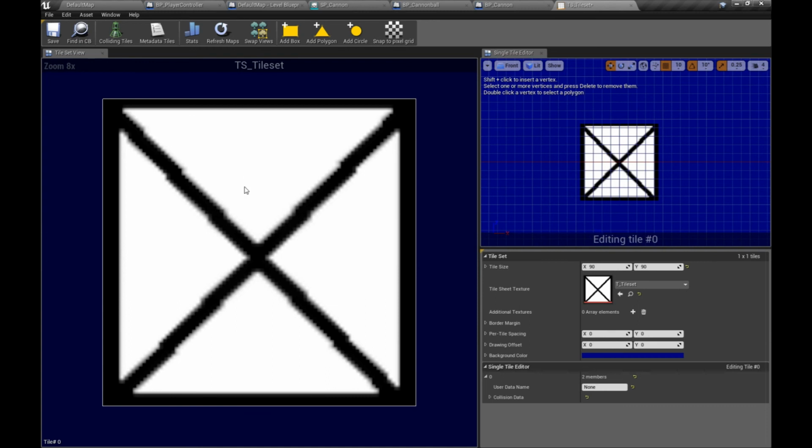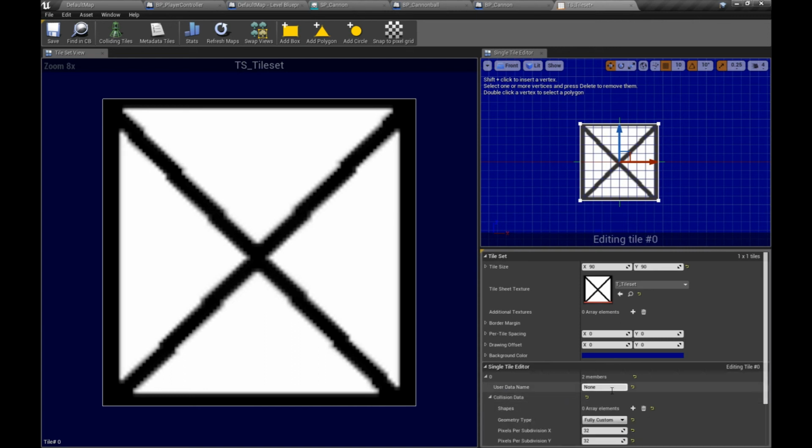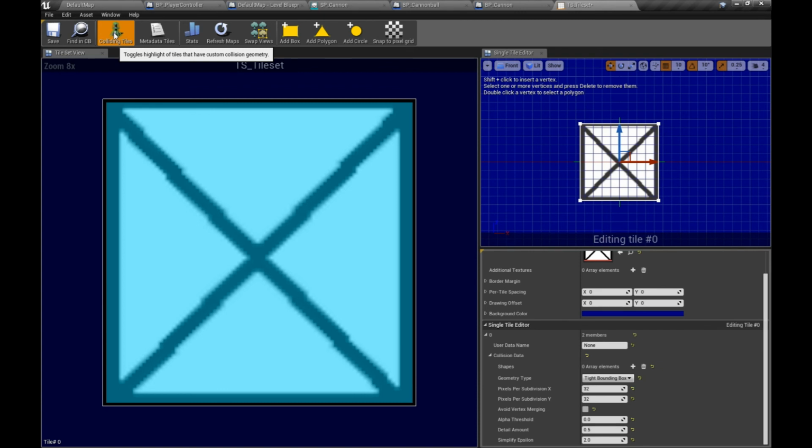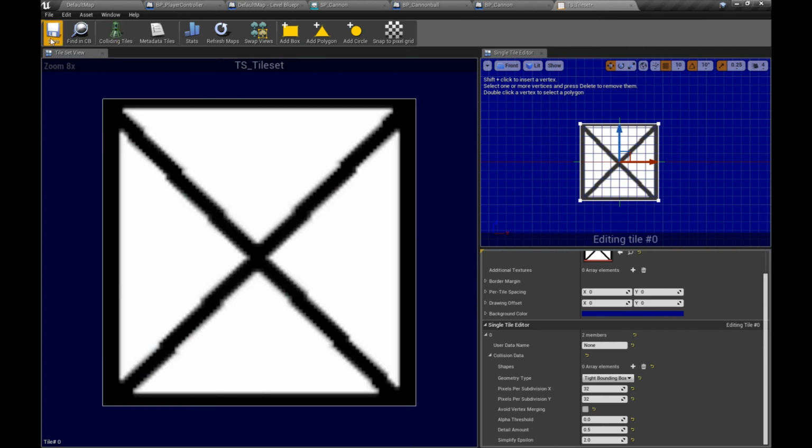Also, while I'm in here, I want to set up collision. And so I can say add a box. Notice that box is exactly the right size that we want. And down here under collision data, we set this as being tight bounding box. To verify that, I'll click on this colliding tiles view. Yeah, that's exactly what we want, the collision box exactly matches the tile itself. All right, so let's save that.